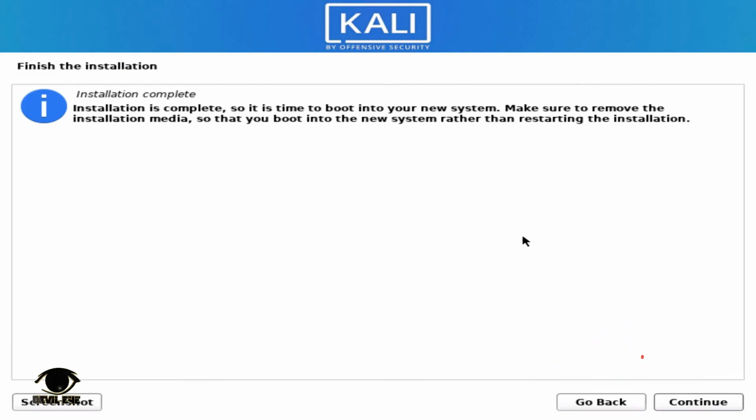So that is it. This is the way how to install Kali Linux on your machine.